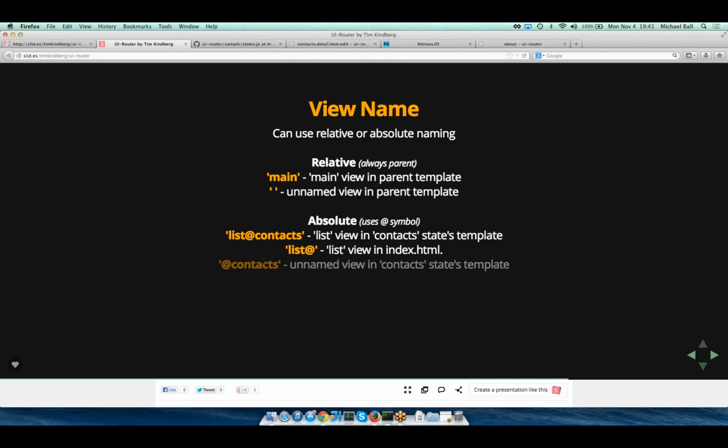So then another thing is maybe I say list at nothing. So this is actually going to target, when you put nothing on the right side of the at symbol, that's targeting the root state. So that's targeting the list view in index.html. When nothing is on the left side, that's the unnamed view in contact state.